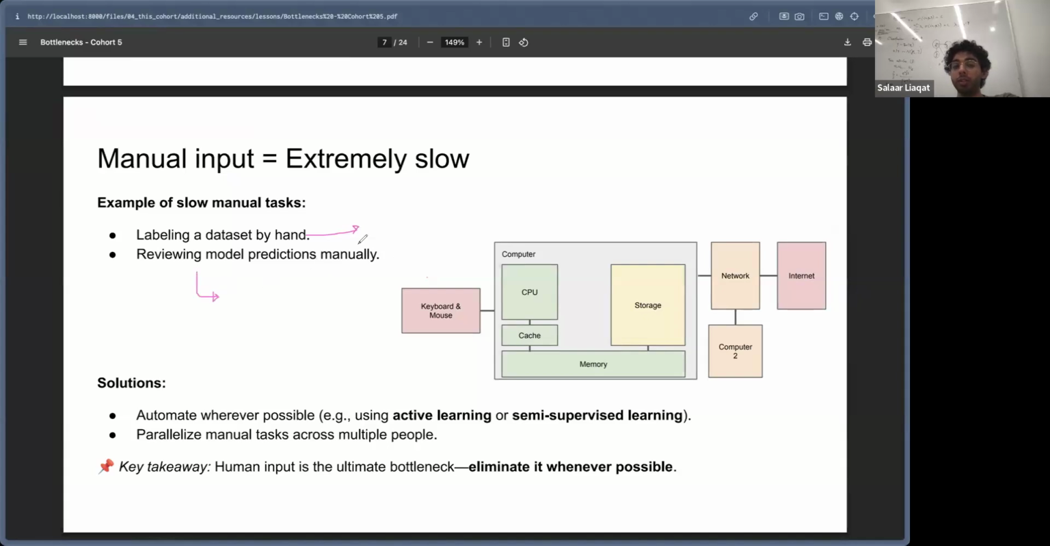So these are situations where a human needs to actually look at the data or do something and then provide input. This is incredibly slow. When we were labeling a data set by hand, it took us roughly 3 to 4 months, and we only got through about 5% of our data set. So avoid manual input when you can.